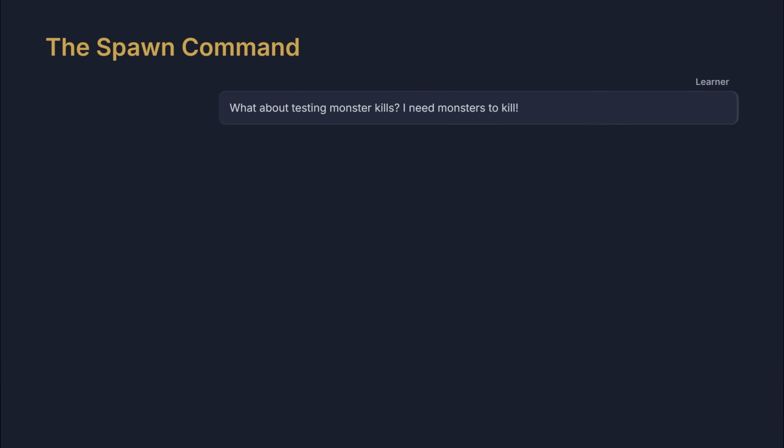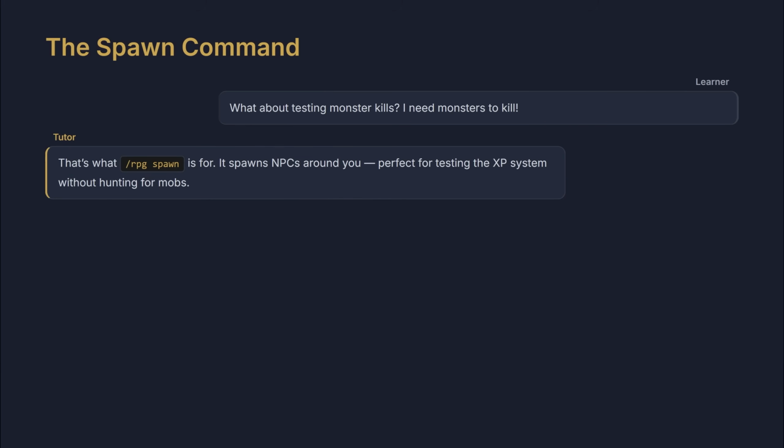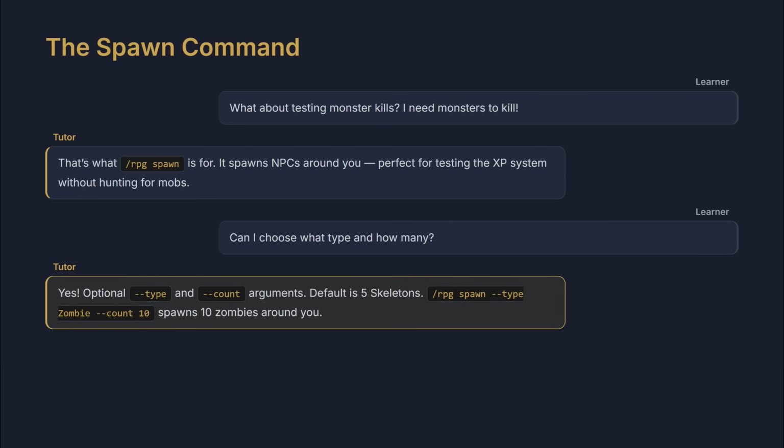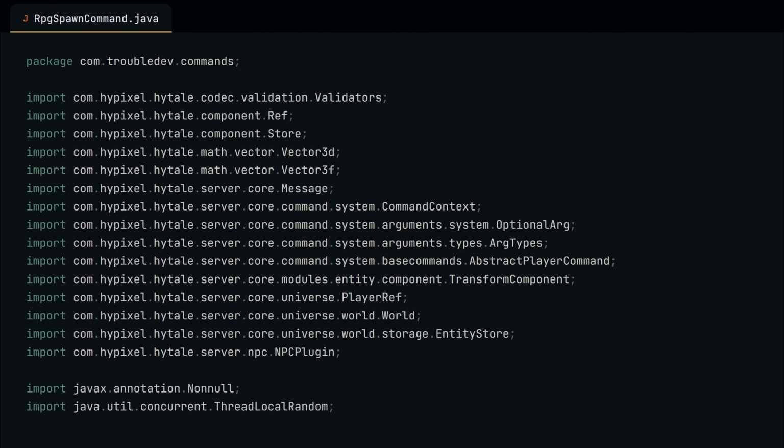But what about testing monster kills? I need monsters to kill, and that's what RPG spawn is for. We will spawn NPCs around you. It's perfect for testing the XP system without hunting mobs. And we want to define an optional type argument and count argument to say, hey, I want to spawn 5 skeletons, or I want to spawn 10 zombies around me.